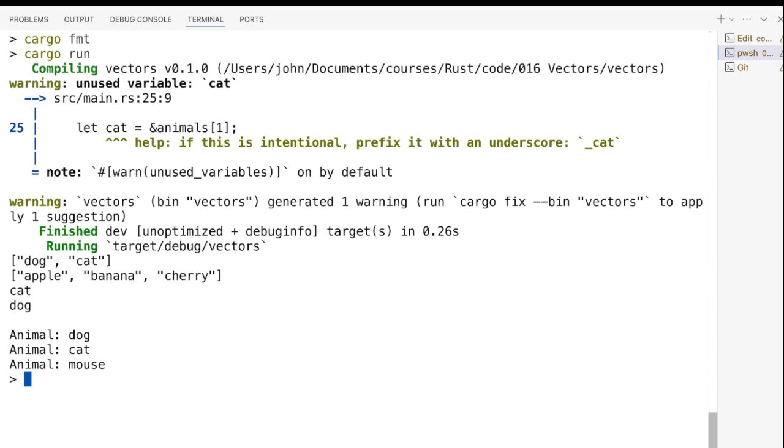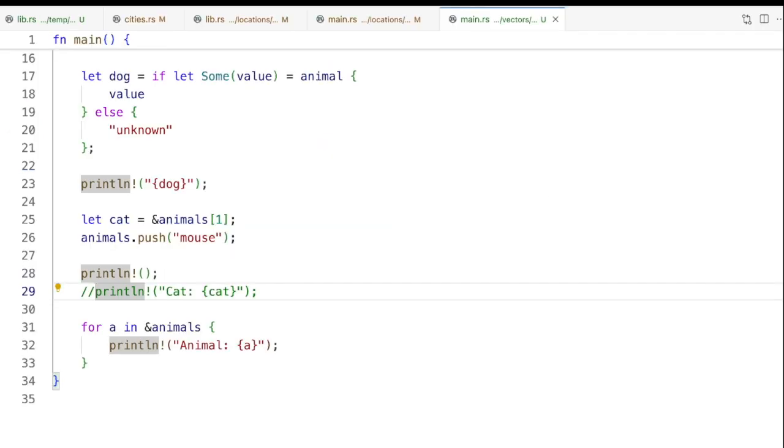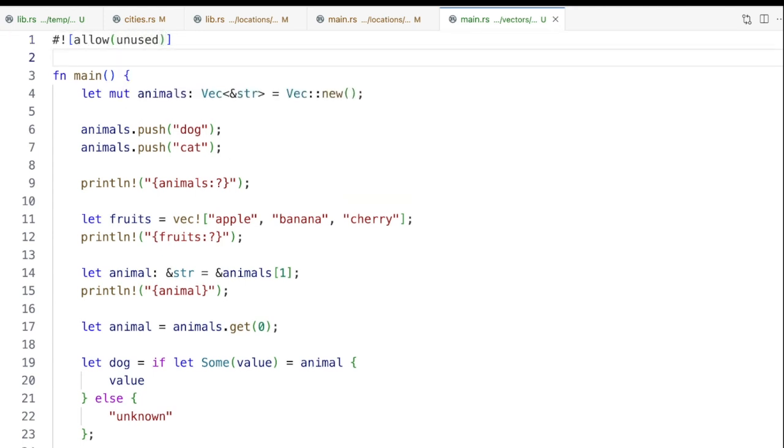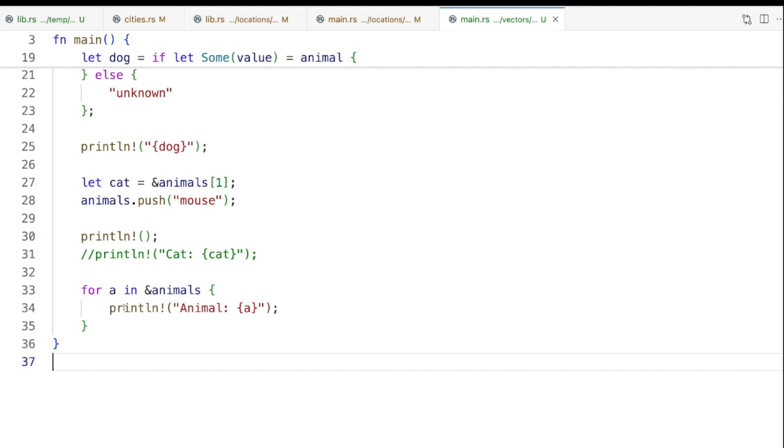Okay, there's a couple more things that I want to try out here. First, I'm going to suppress the unused variable warnings with a hash, exclamation mark, square brackets, allow unused, because the last thing I need is more stuff cluttering up my error messages here. Okay, let's go to the bottom. So apparently I can modify items in a mutable vector, even while I'm iterating over them. Let's try an example of that.